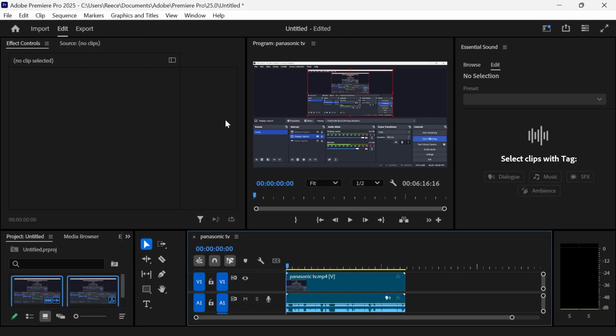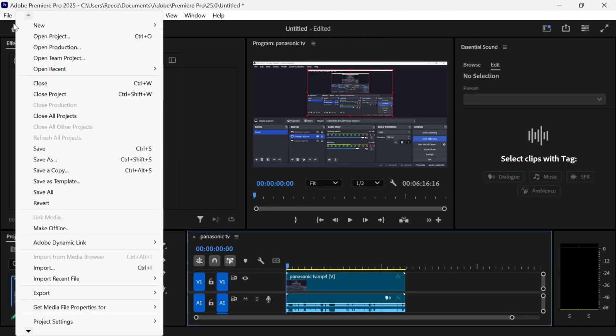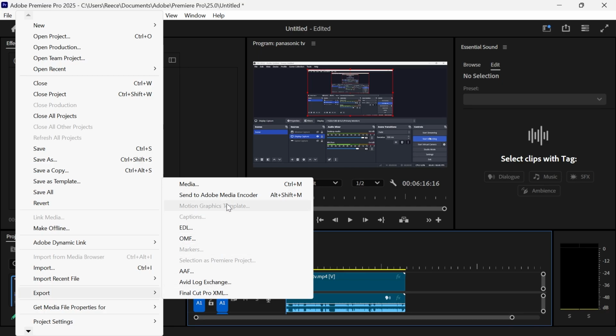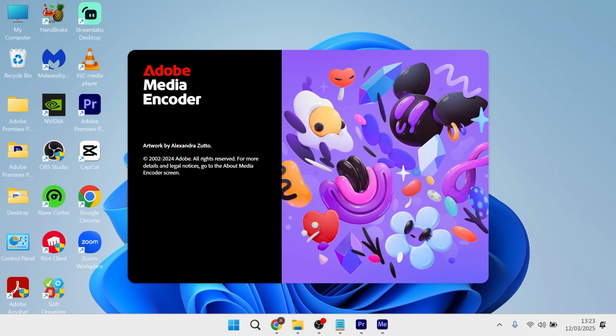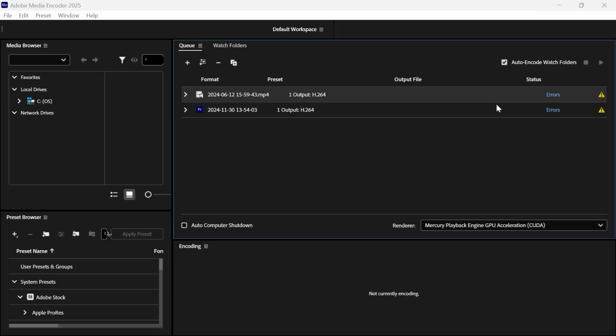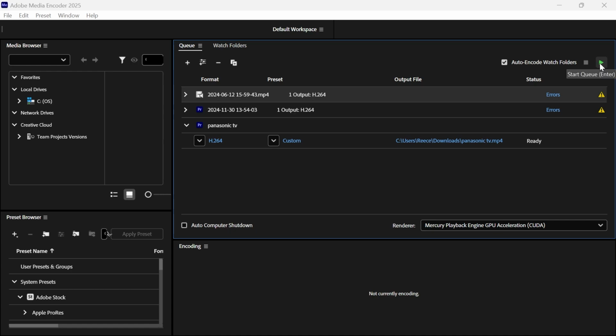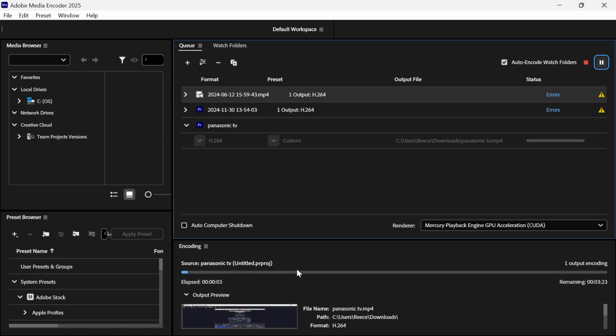If that's still not working, another thing you can do is click on File in the top navigation, click on Export, and select Send to Adobe Media Encoder. This will go and launch the Media Encoder onto your computer. If you don't already have this installed, then you can download it for free on the Adobe Creative Cloud app. Now, once your project is in the Adobe Media Encoder, all you simply need to do is click on the play button over here, and then it will begin rendering your video.